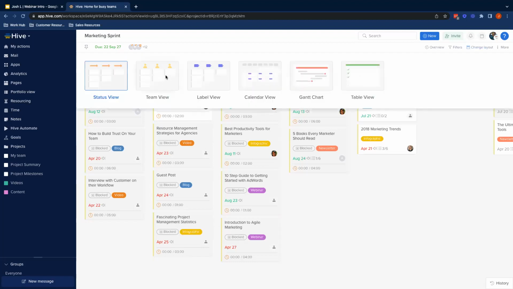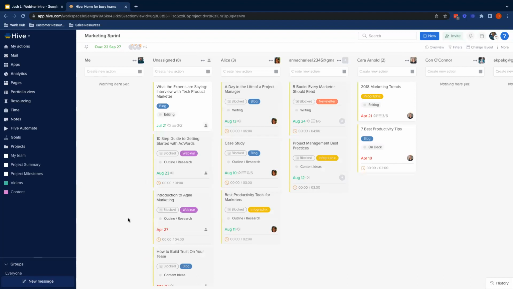The second layout here is team view. Now this allows you to see exactly what your team is working on. Great for team leads. Great to see who all is assigned to particular actions within the project. Very similar to the status view, we can reassign work just by dragging and dropping. So if I notice that Alice is working on quite a bit, I can just drag and drop this over to Khan here, and that reassigns our work, keeping things very simple from the team lead or management perspective.